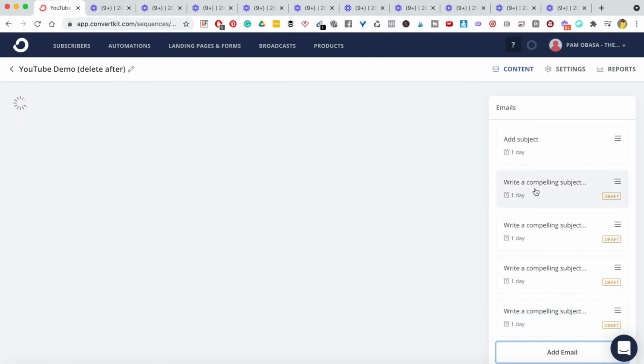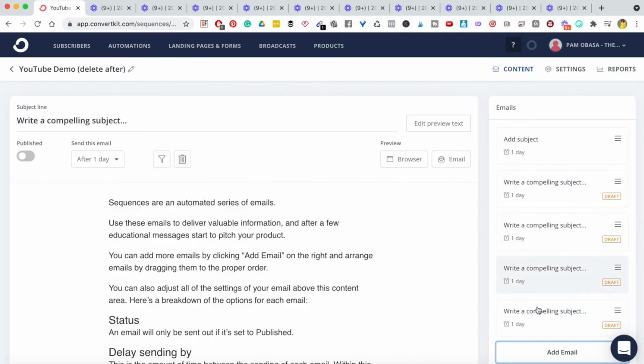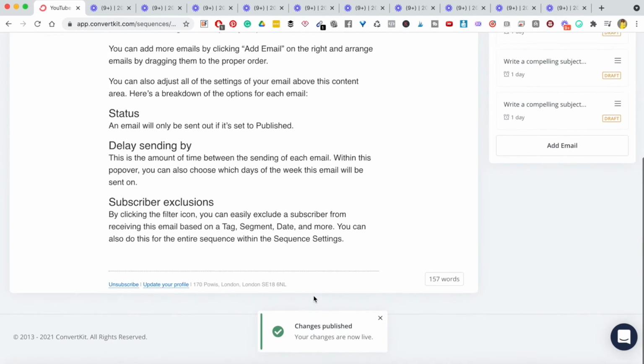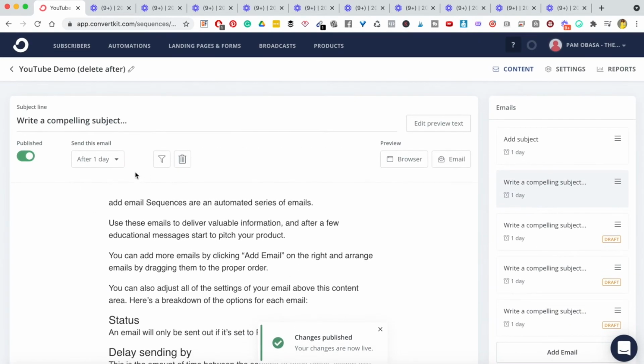Once you have created this and you have written all of your emails and they are all published. So over here, let's make sure this is published. Oops, I have to add something. I add email. Oh, published. Let's see if it will do it here for me. Published over here, etc.